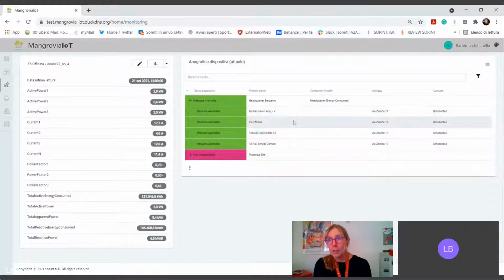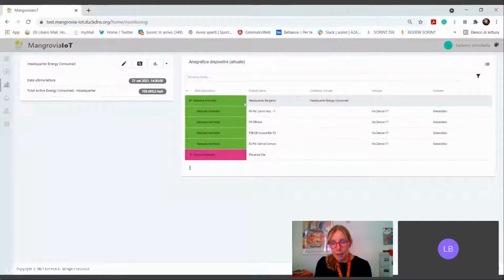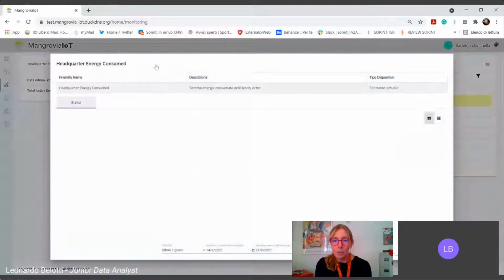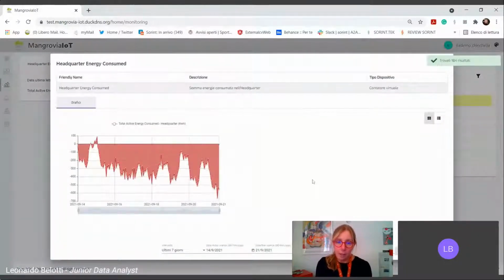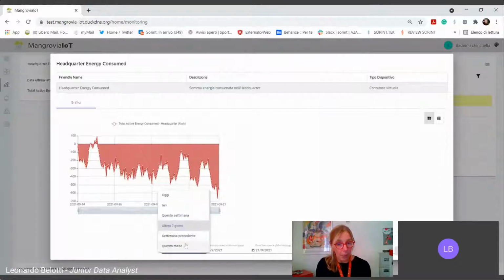Or to monitor some information. For example, I come back to the total active energy consumed. I can see how this information is moving during the last 7 days or another period I define and decide to visualize.